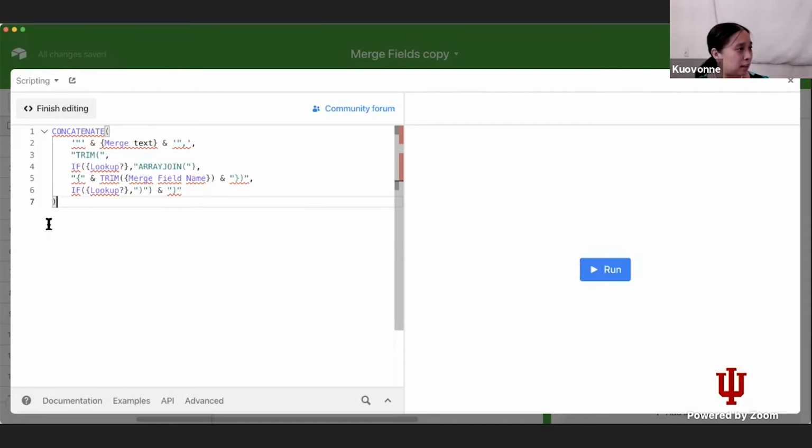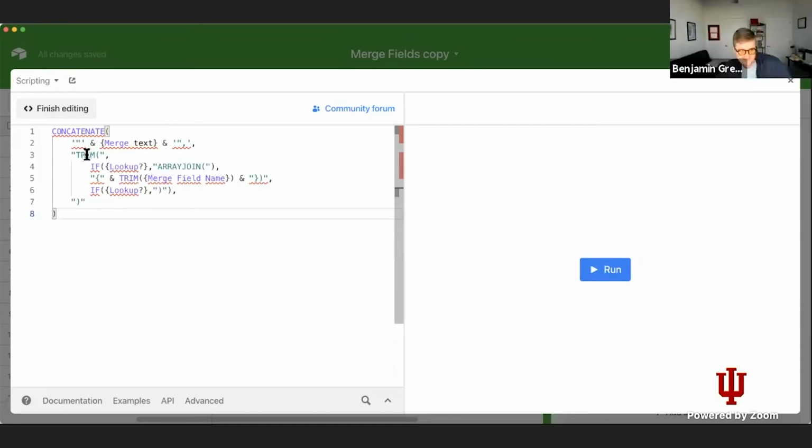Let's see, that closing one on line six actually goes with your trim, so I would put that on a new line. And then I would probably indent lines four through six because those all go inside the trim. I mean, they're all being concatenated. I don't know, that's really very much a stylistic thing. So this was trim in parentheses and everything inside it. We needed the name of the field. Yeah, and then array join also in quotes.